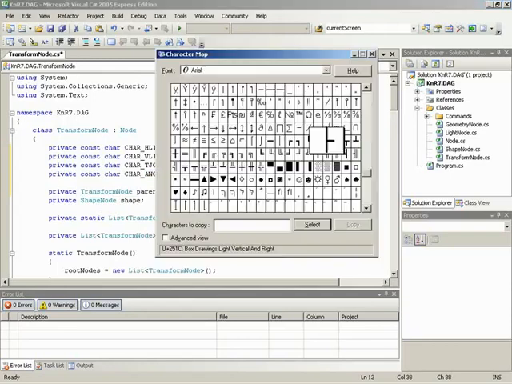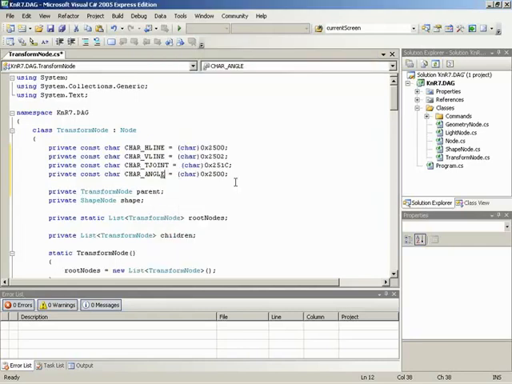And the angle character code from the character map is 2514. All right, now that you have all of these characters stored in character constants, what's next?